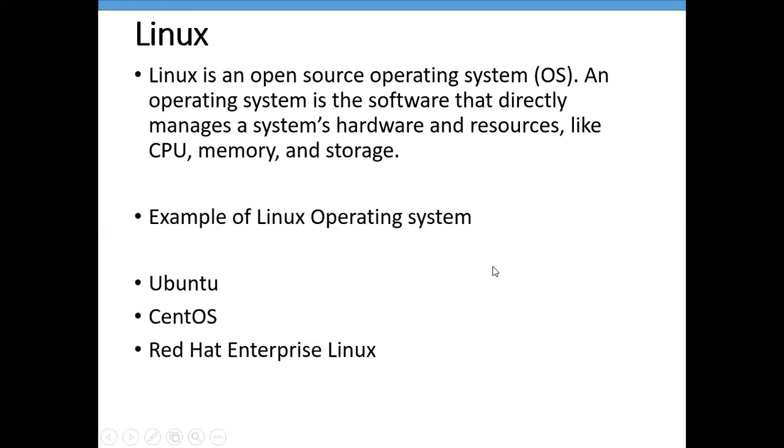So what is Linux? Linux is an open source operating system which any company can pick and modify as per their own requirement. Anyone can pick and modify. Here I've given a few of the Linux-based operating systems which we have. There are a lot, but I've mentioned just a few, like Ubuntu, CentOS, Red Hat.